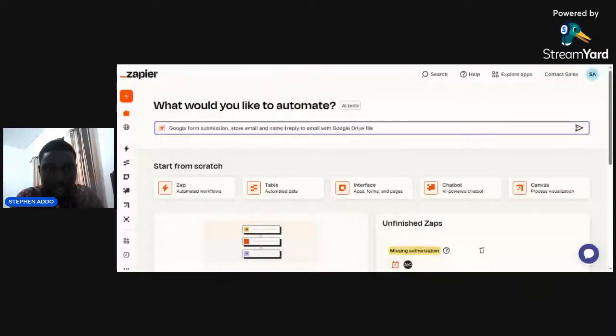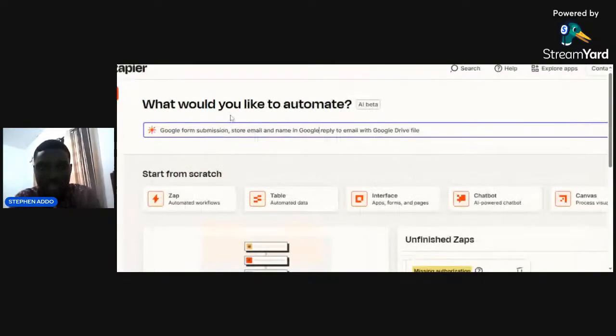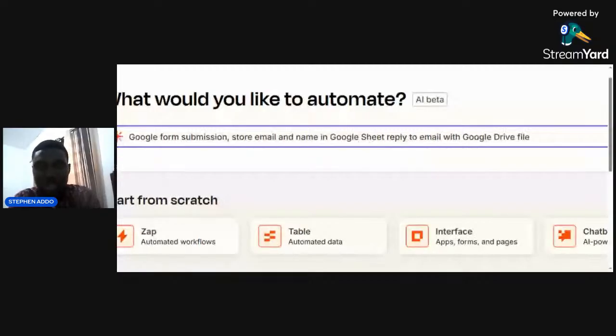Name of the lead in Google Sheets. I hope this one is clear. This one that I'm typing, I don't know if it is visible enough. In Google Sheets, and reply to the email with a Google Drive file link.